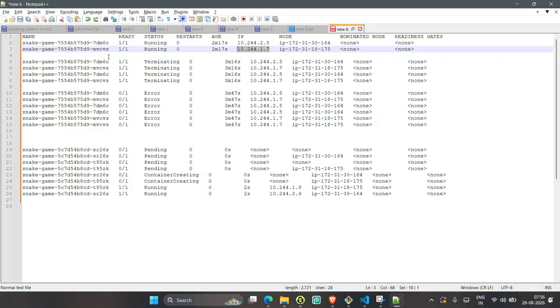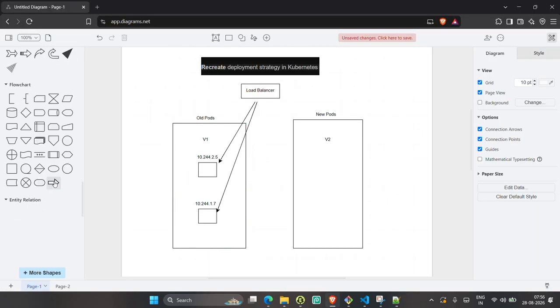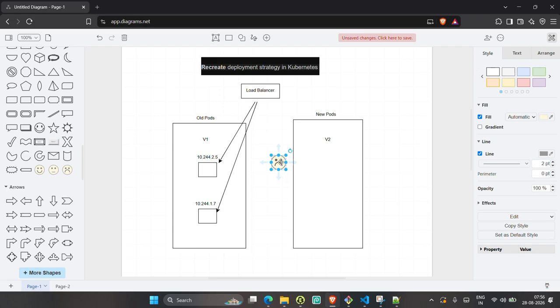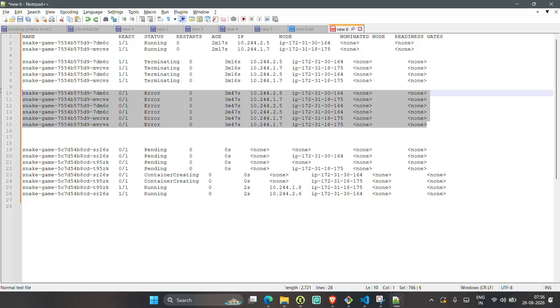When I execute kubectl with the updated YAML file, the first thing it does is terminate. First it is terminating pod 1 and pod 2, both of these pods. Terminating means, in our architecture, what we marked with this symbol. First terminating, right? After terminating, I have some error in the image, so it is displaying the error message.